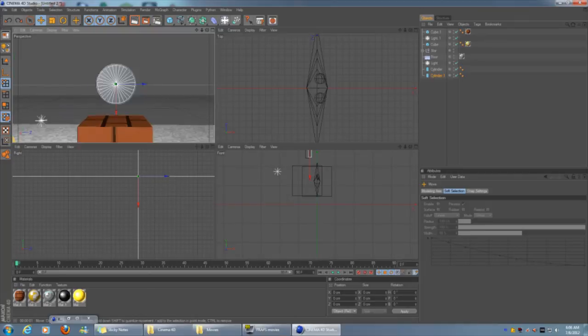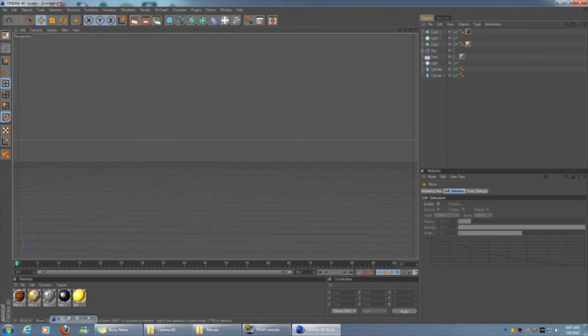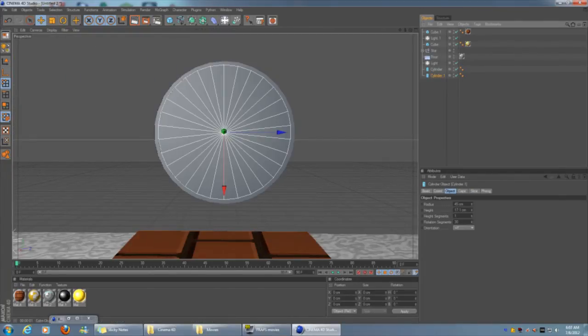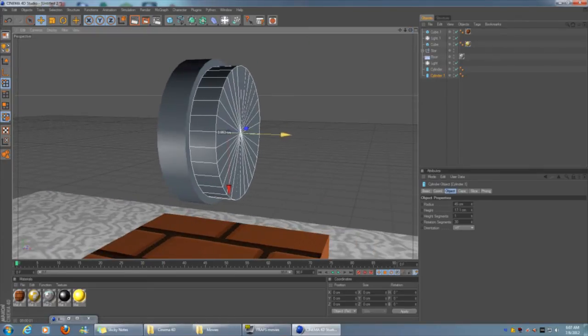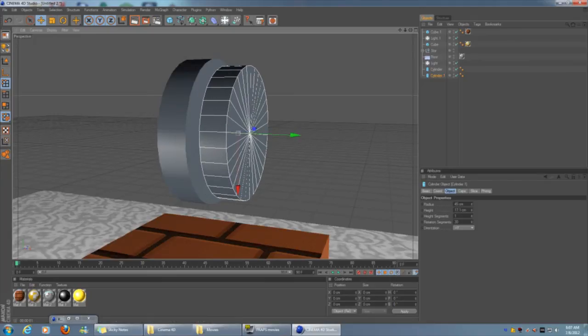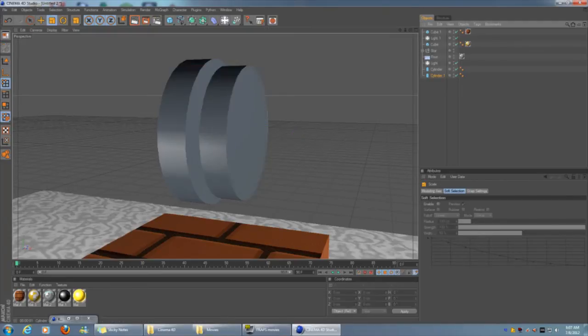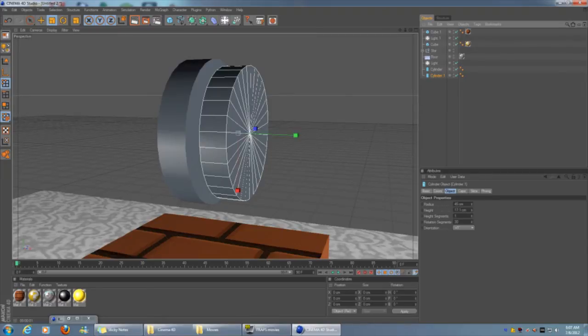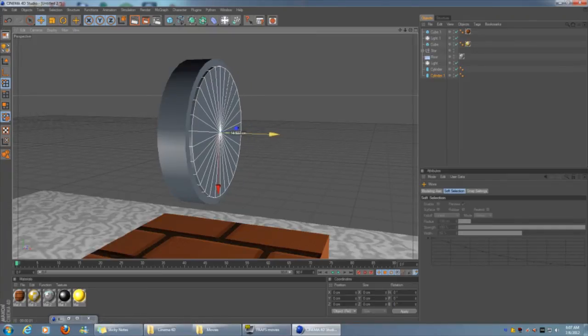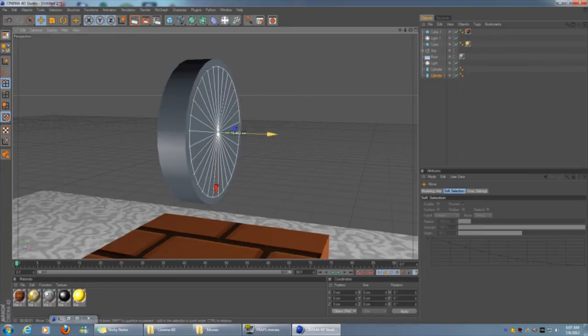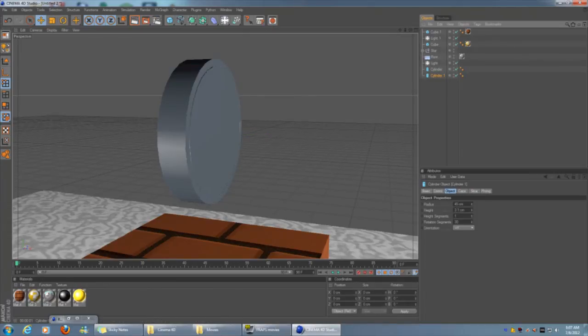So move to 3D view again, take the second cylinder. As you can see, it's not the size like we want, so let's make it a bit smaller. I believe it was this one, yep. About 3 centimeters should do, and move it inside of the round cylinder.